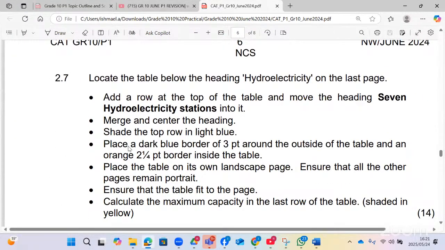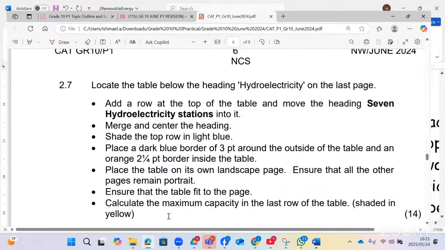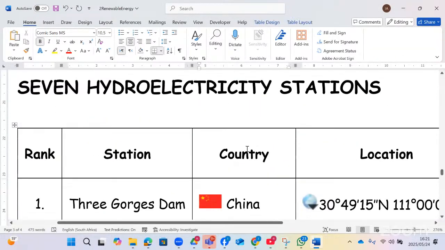This is about tables. Locate the table below and then do the following. Add a row on top of the table and move the heading "7 hydroelectricity" inside it. So we have talked about tables, so I would like you to also do them. Basically, it's all about what we are doing today. There's a table, add a row above it.